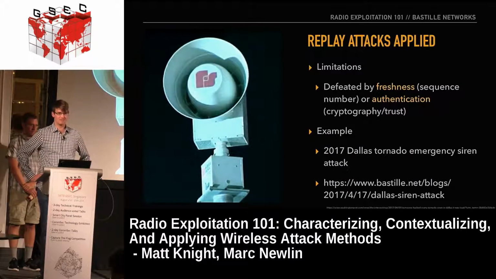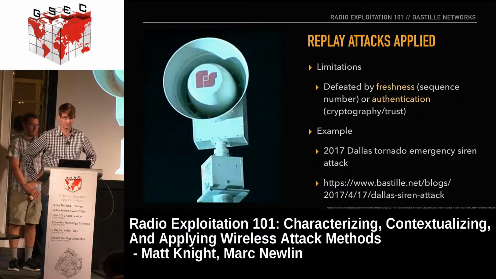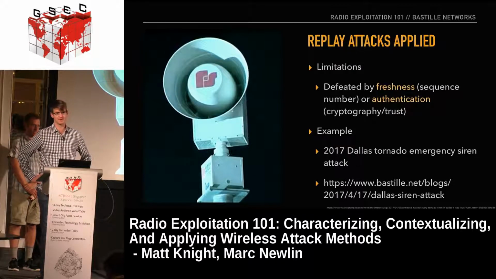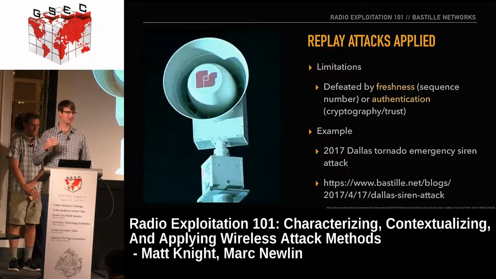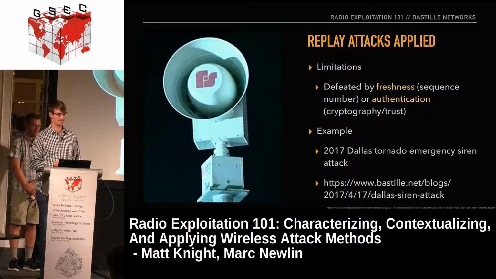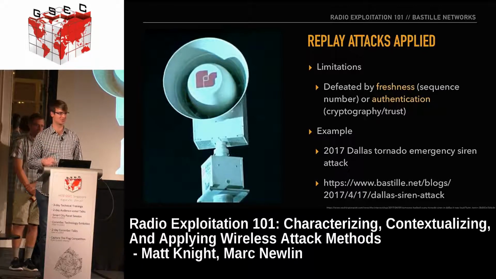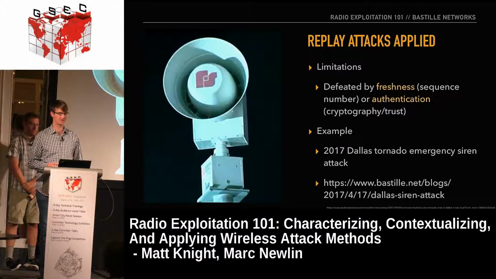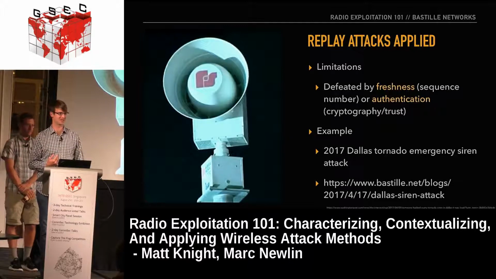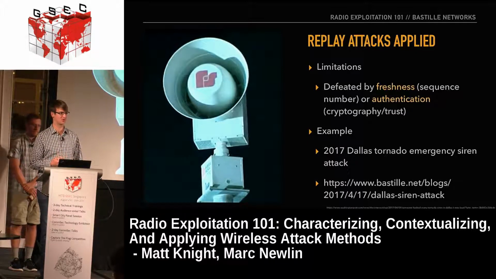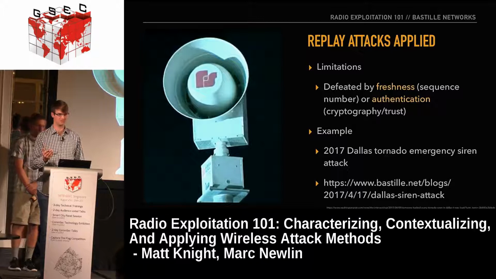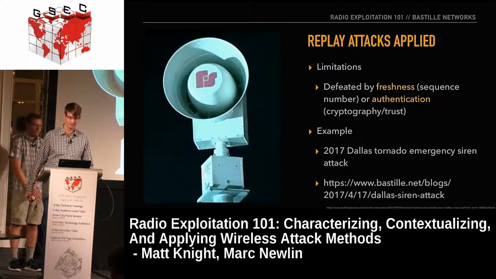So replay attacks can be mitigated by implementing and then enforcing freshness and authentication. So freshness is a sequence number. Essentially what that involves is including a field within your protocol that just tracks the index of each packet. So you just increase it by 1 every time you send a new packet. And then the receiver can track that so that if it sees a sequence number below the one it's expecting, or outside of some range, it can reject it because it's already received and managed that frame.